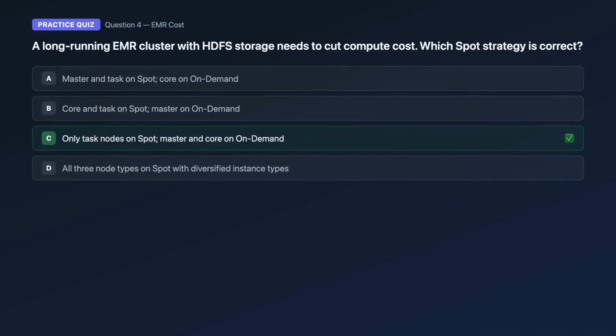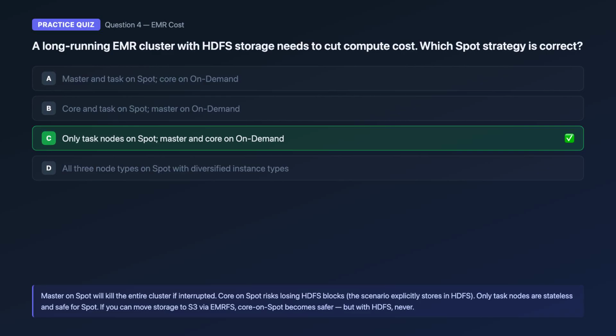Take a moment. The answer is C, the scenario is very specific. HDFS storage means the cluster keeps data on core nodes, so a Spot interruption on a core node loses HDFS blocks. Master on Spot is even worse, it terminates the cluster. So only task nodes are safe here. Option A puts master on Spot, which is the fatal mistake. Option B puts core on Spot with HDFS, which loses data. Option D combines both failures. If the scenario had said EMRFS on S3 instead of HDFS, core on Spot would be acceptable, but with HDFS, never.